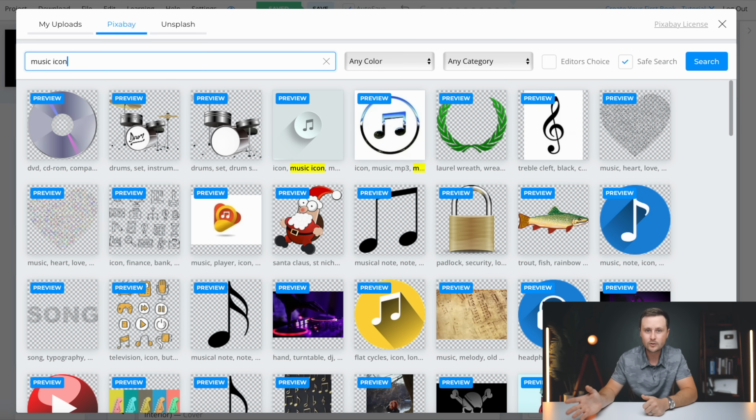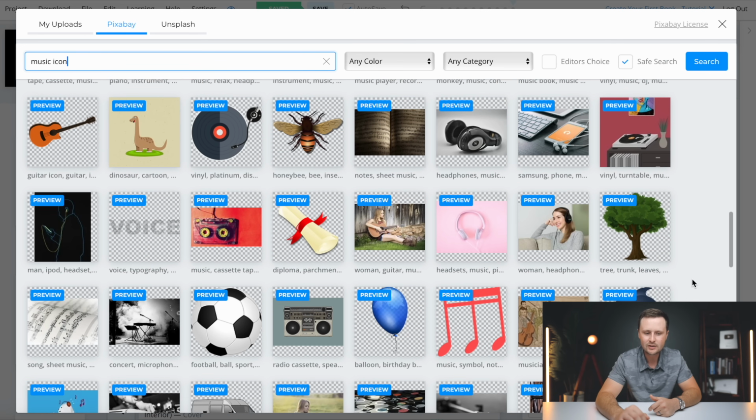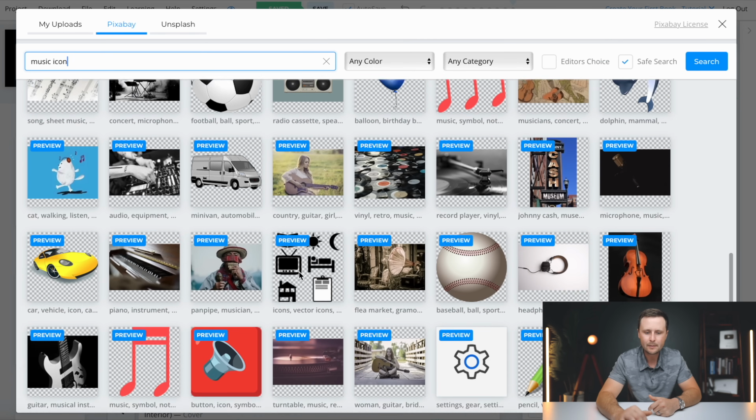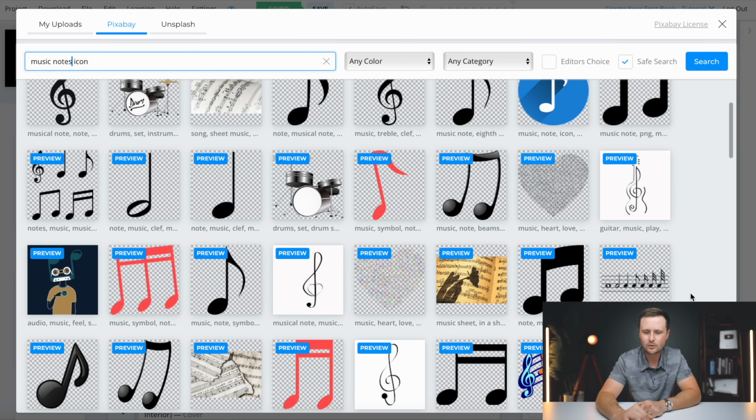Now I do this for all different types of niches. It's going to work for music as well. But what this is going to do is give you icons that have a transparent background. So as you can see, this is a music note with a transparent background. So what I am looking for is music notes, something that I can overlay just like we have seen over here. So beyond just typing for music, I'm actually going to type in music notes icon. And this is going to give us much better results that we can work with here.